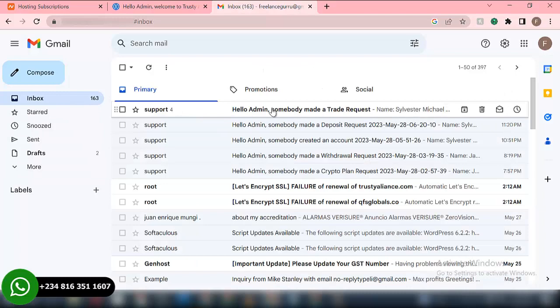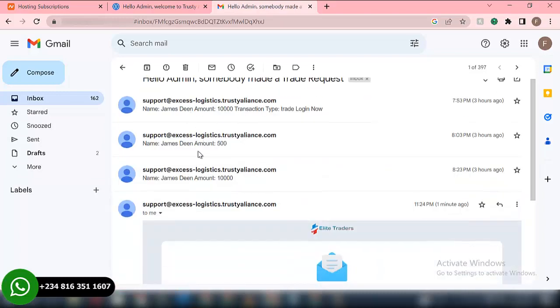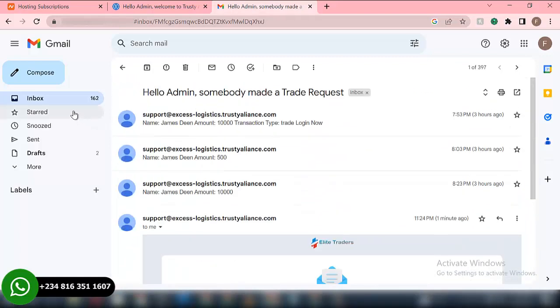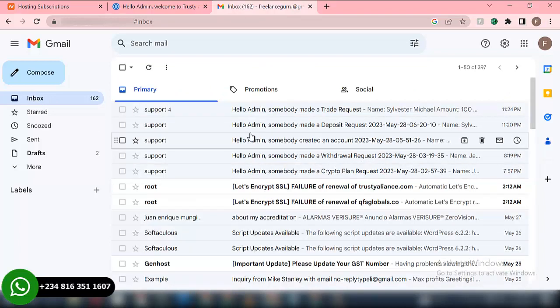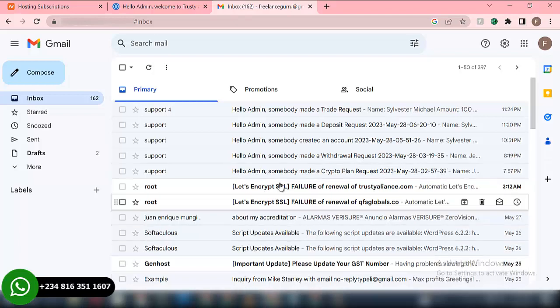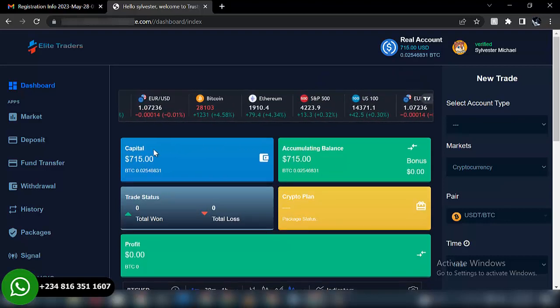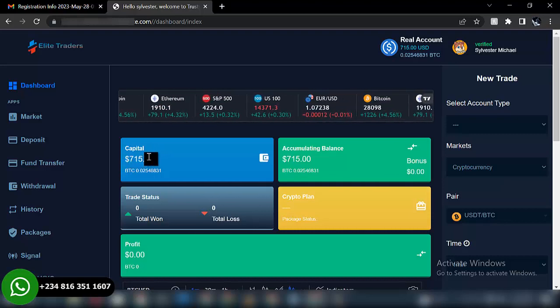Then we have, okay, somebody made a trade request. If a user places a trade, the website will also send an email to the admin. So all the transactions going on on the website will update the admin through email notification. So that's that. Then we placed a trade of $100. We had $815 here earlier, but because we placed a trade of $100, we are now having $715.